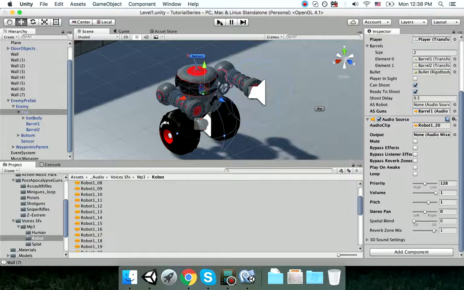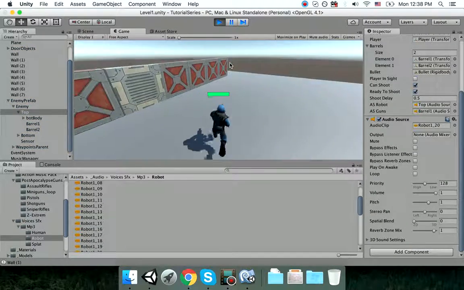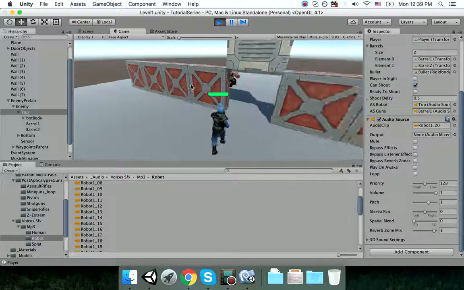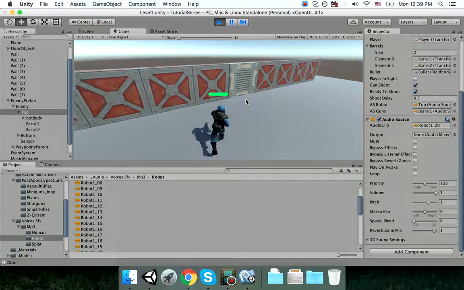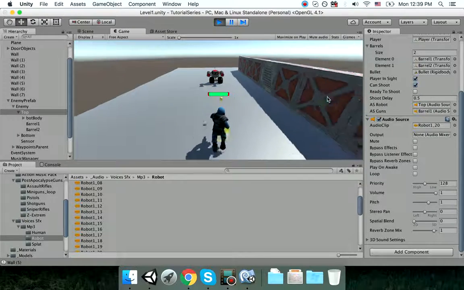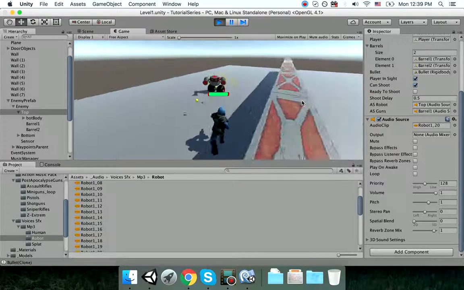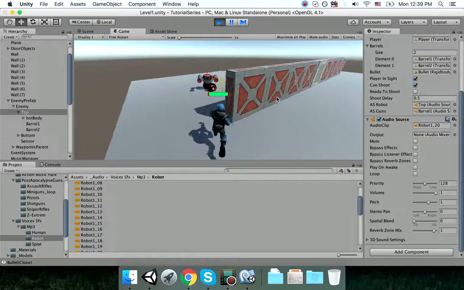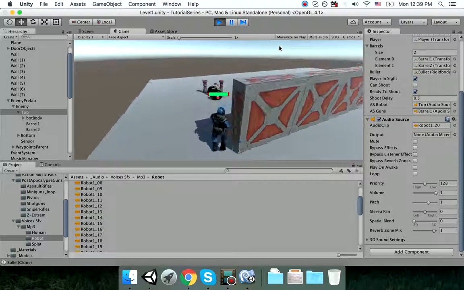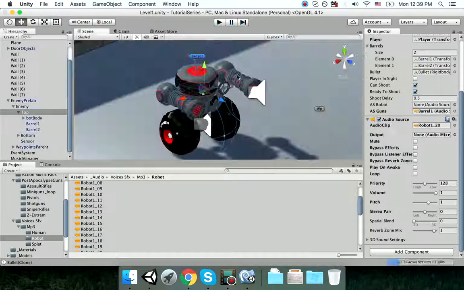Now let's see. You see how now he doesn't make a sound anymore because he doesn't see me right now. But if I go back, yeah, he's done. So that's how you add sound effects.